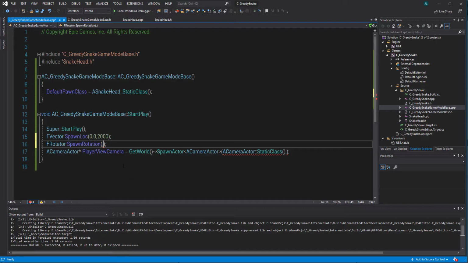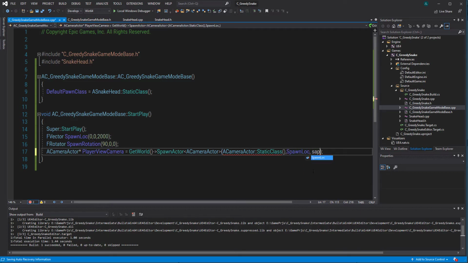So back here we can say pitch is the first one, right? 90, and then the others will be 0, 0. That's comma in the middle, not dot, right? So that's the spawn location and rotation. I'm gonna type that in. Spawn location, spawn rotation.